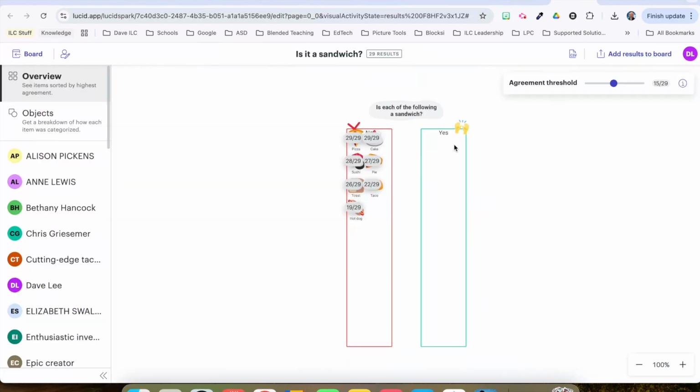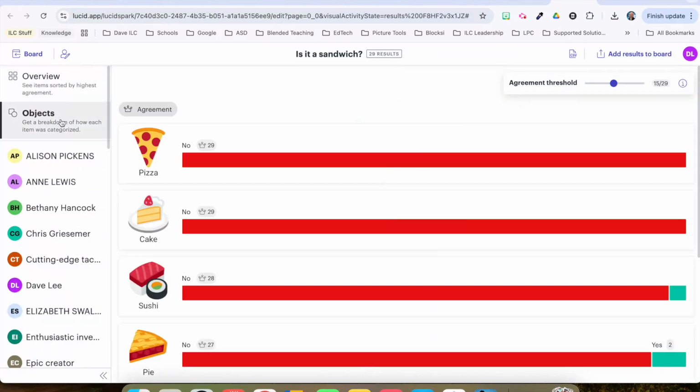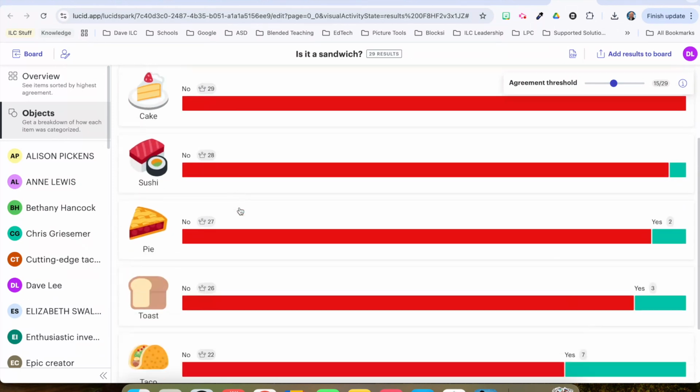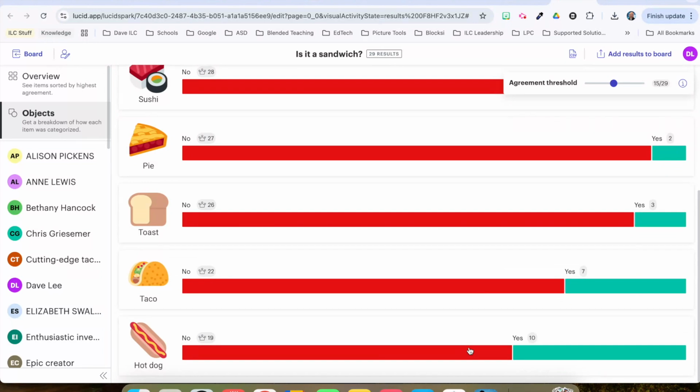Another one was the idea, which of these is a sandwich, and you can see the data here. We have the overview, but we can also break it down by the objects that were selected here. So we can see that 29 of the participants said pizza is not a sandwich. If we come down here to hot dog, you can see 10 said yes, 19 said no. So you get a little bit of data collection.